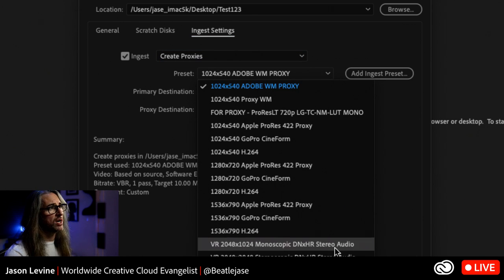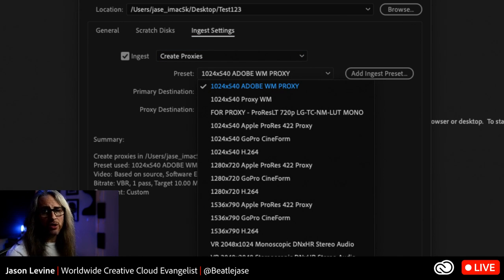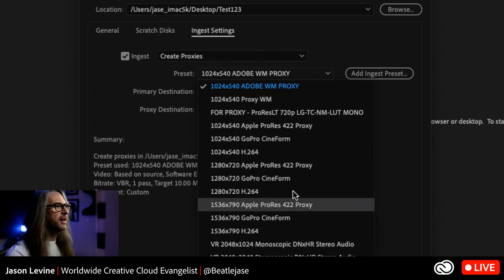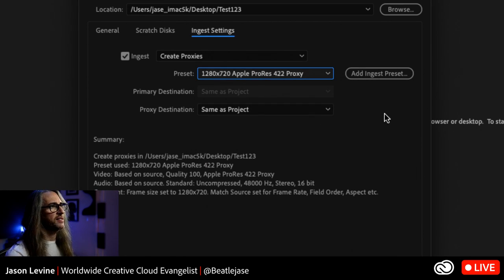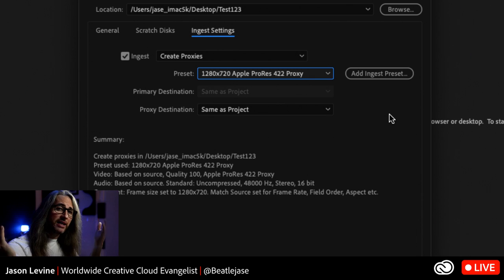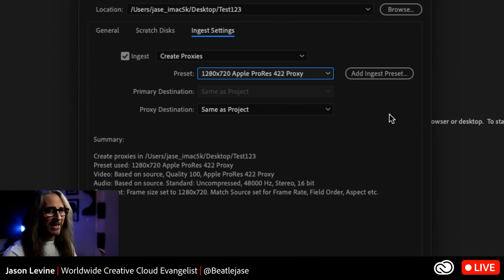Now I have a couple of custom ones in here. I'll come back to my custom one. Because this is a standard UHD frame size, I can very easily and effectively use the 1280x720 ProRes 422 Proxy. Now, a couple of months ago, I typically didn't recommend ProRes because you were effectively cutting out the Windows users. Well, several months ago, we added full support, creation and export of ProRes on both Mac and Windows.